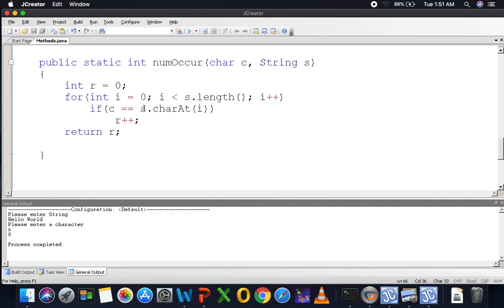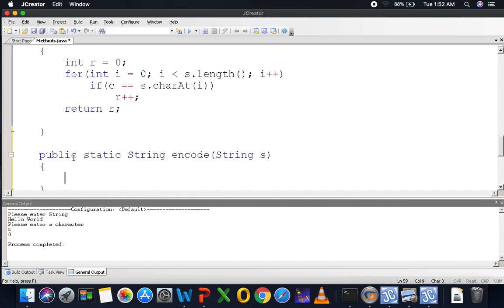This method calculates the total number of occurrences of a character C in a string S. Now, what I want to do is implement a second method. The method will return a string. It expects as an input a string too. And what this method should do is calculate the total number of occurrences of every character in a string. And the result string should consist of every character followed by its number of occurrences.